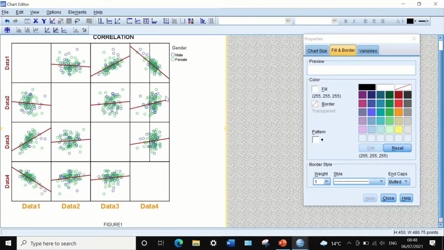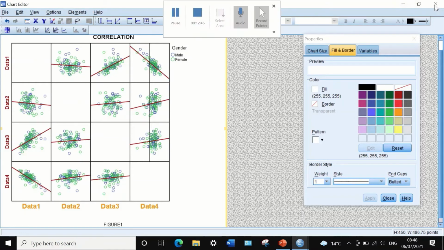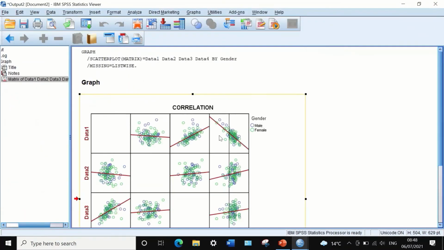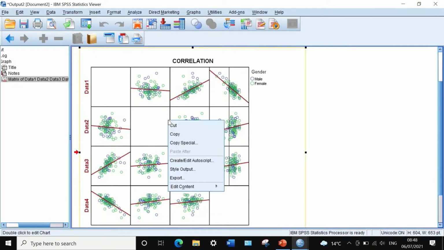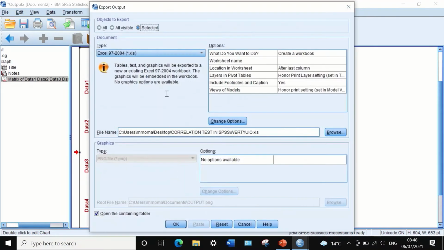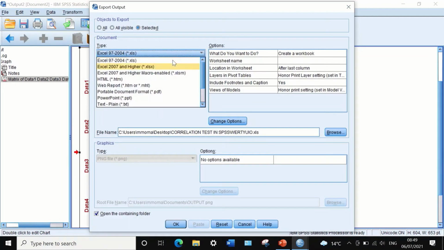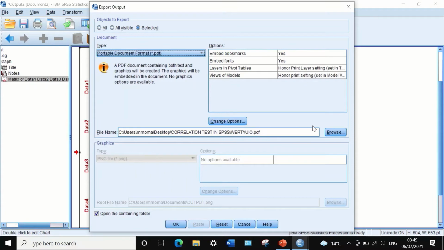Now if I want to export the scatter plot into either a Word document, Excel sheet, or into PowerPoint, the way to do that is if we close this and go to the original diagram and then select the diagram and then right click on it and scroll down to export. And this export allows me to export the figure either into Excel or PDF or into Word documents or into PowerPoint.